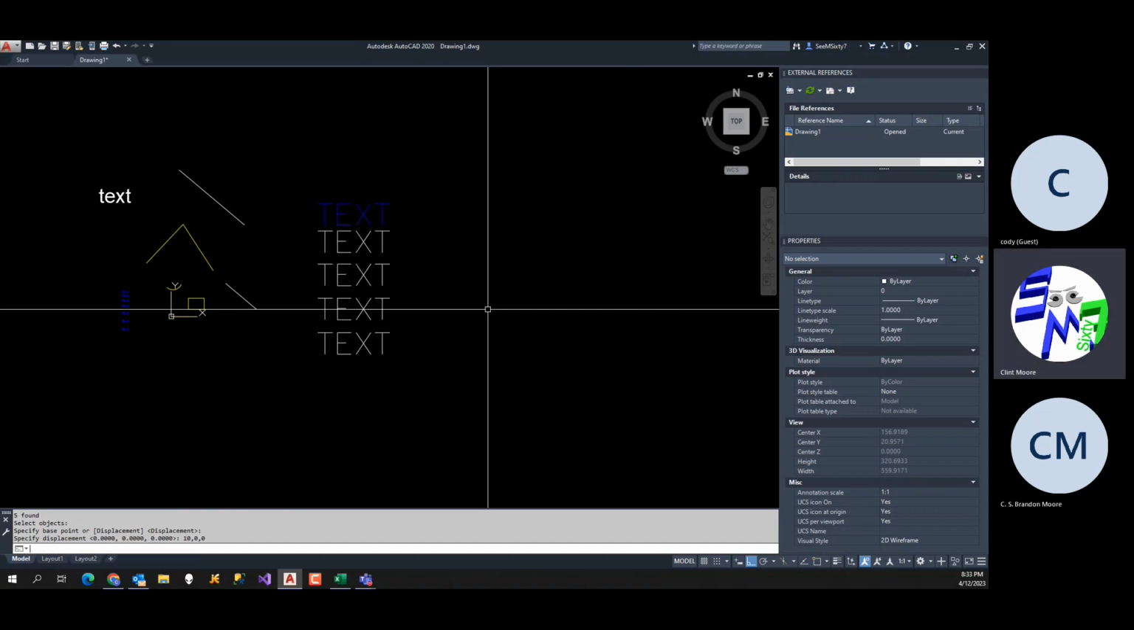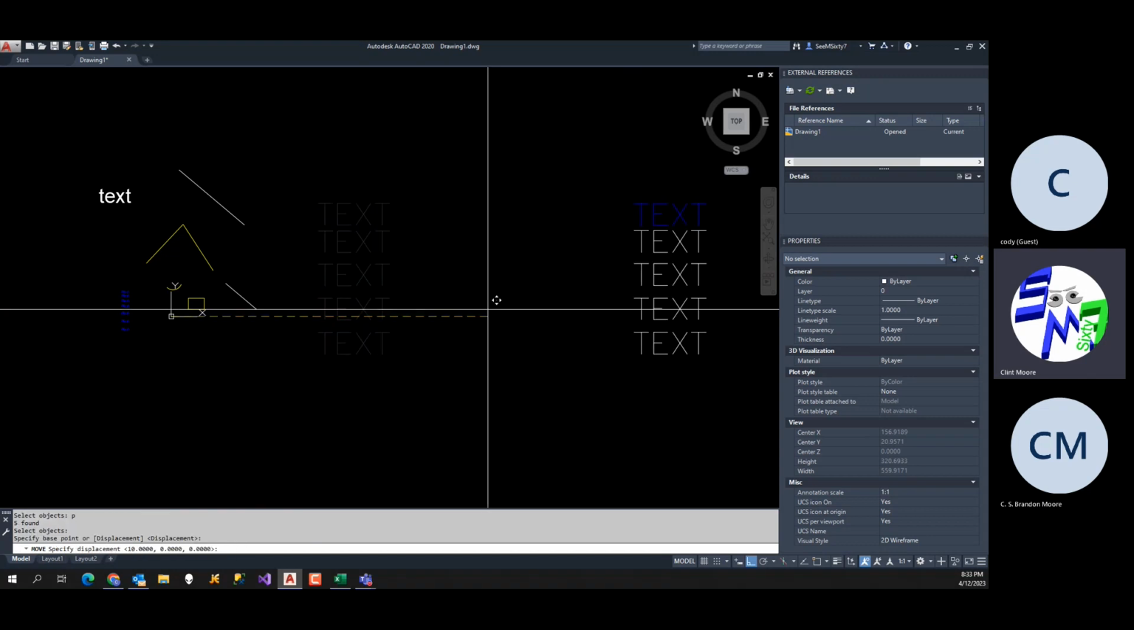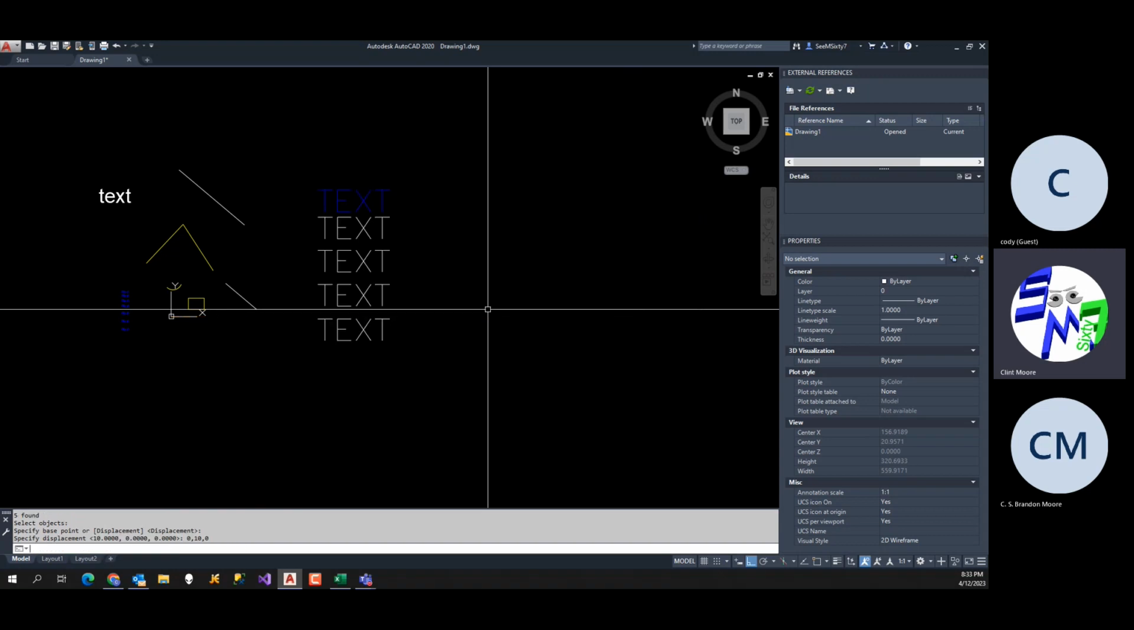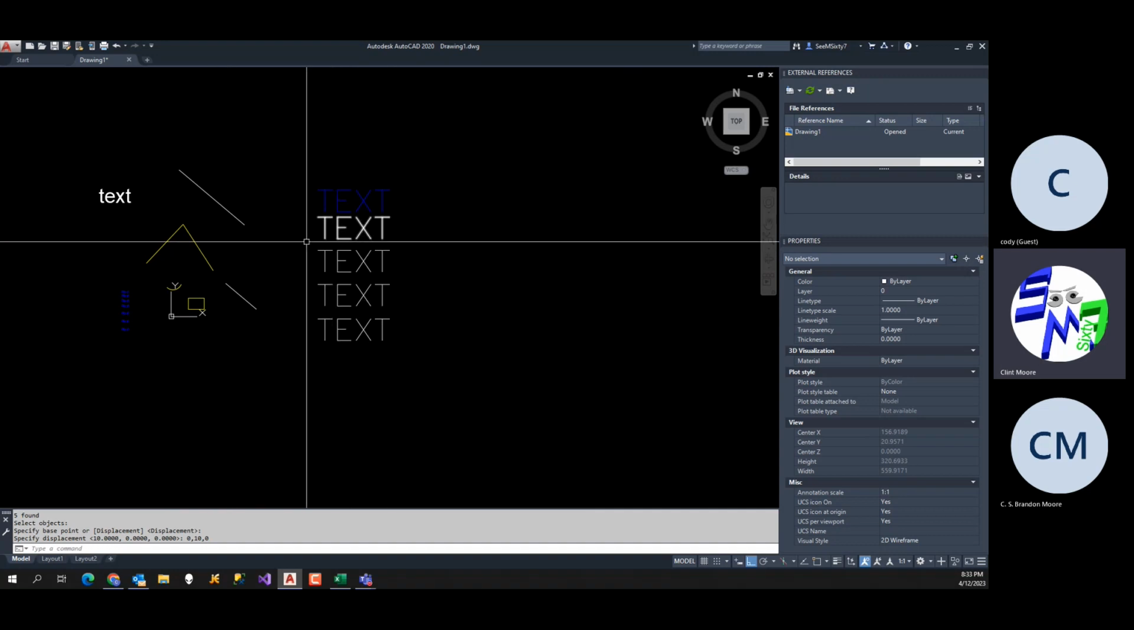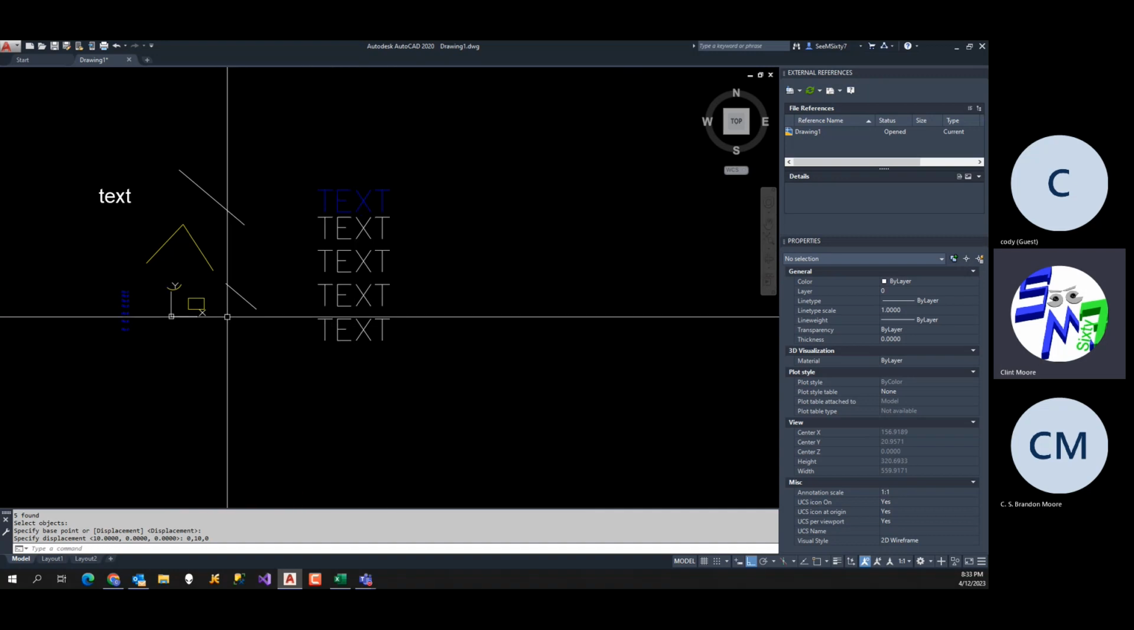Okay, if I wanted that to go down, I could say move, P for previous, and then I can say enter for displacement. Displacement means from 0, 0, 0. And then I can say 0, 10, 0. That means it's going to move 10 down. All right. And you're not noticing a whole lot of difference because I'm not really moving this too far away from where it actually was. But that's what displacement is.